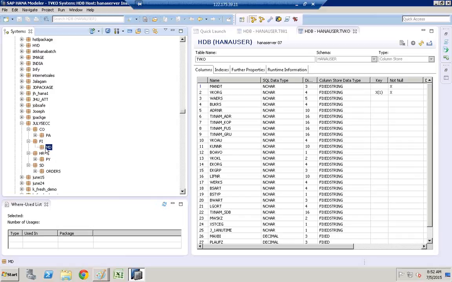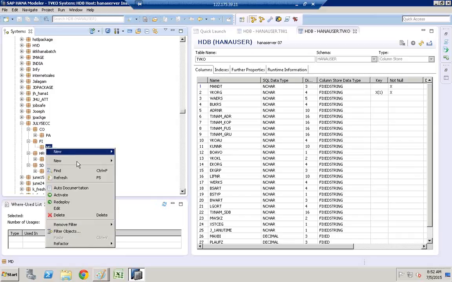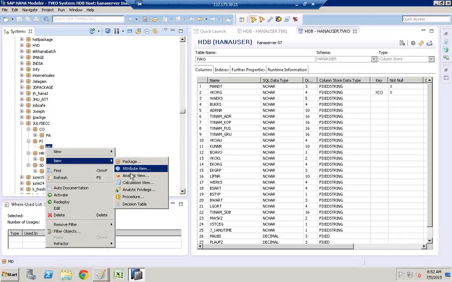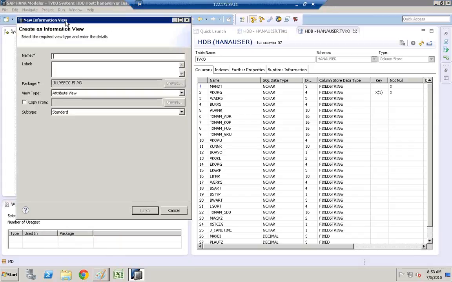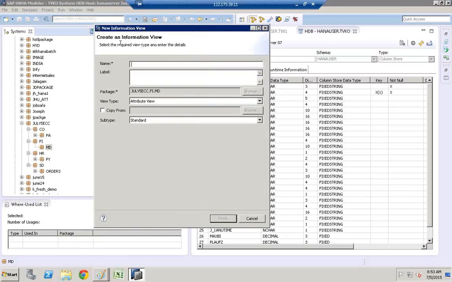and right click on the sub package, new, and create an attribute view. So we are going to use these tables inside this attribute view because all these tables are master data tables. So let's click on the attribute view. Attribute views are also information views. If the information view you're designing is for master data, then it is called an attribute view.